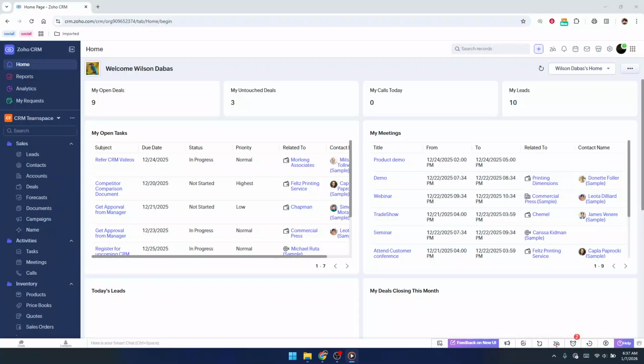In today's video, I'm going to teach you how to integrate Zoho Projects with Zoho CRM. We'll walk through the integration step by step so you can connect your sales data with your project execution and keep everything in sync. Make sure you're logged into Zoho CRM with an account that has admin or setup permissions before you start.